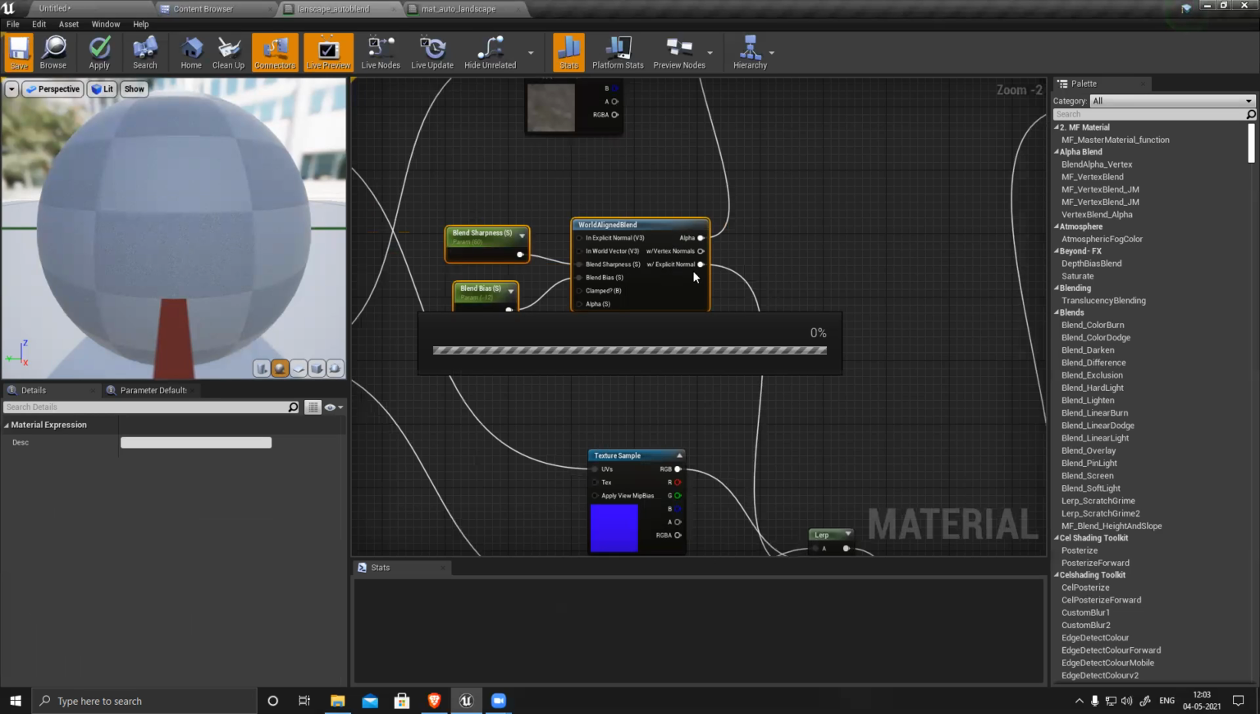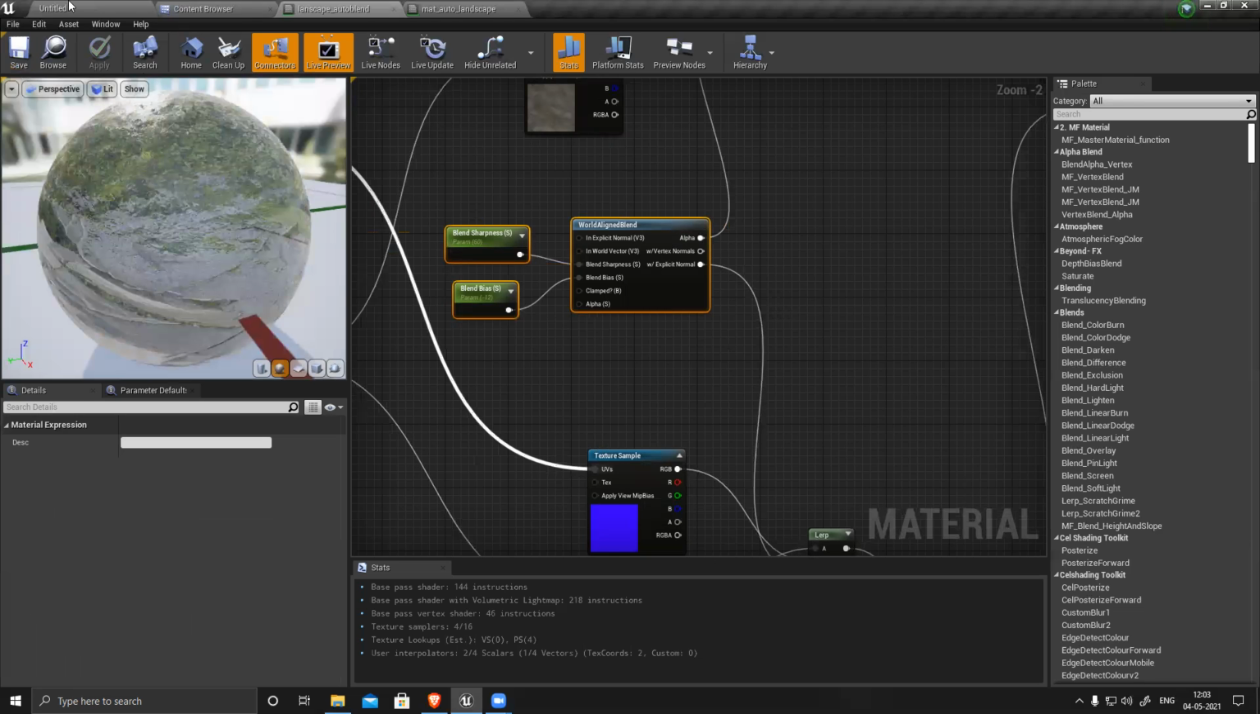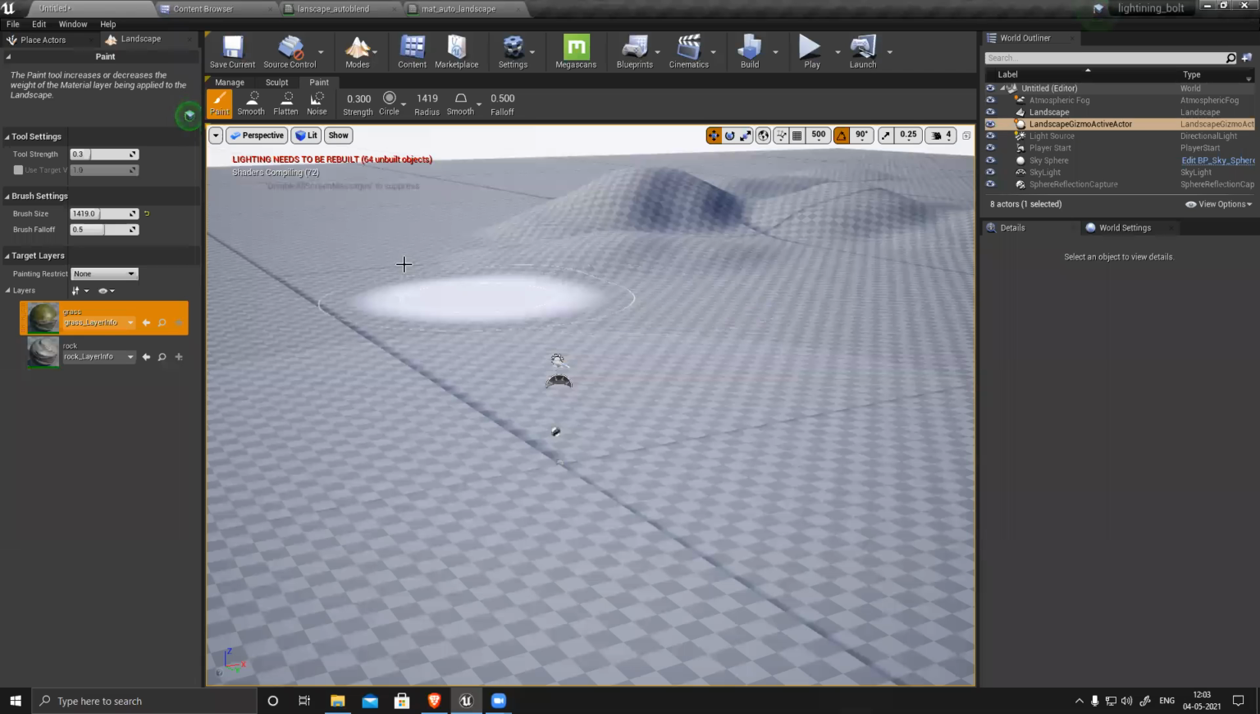For normal, you have to use a normal, and for diffuse, you have to use alpha. Okay. See, now it's blended. I go here, now it's compiling 72. Now it will be visible. It will work perfectly.